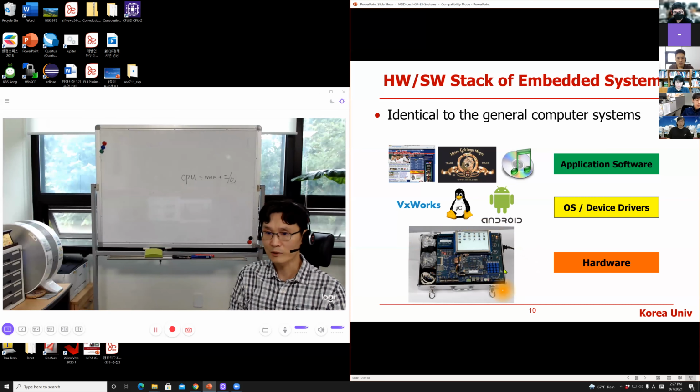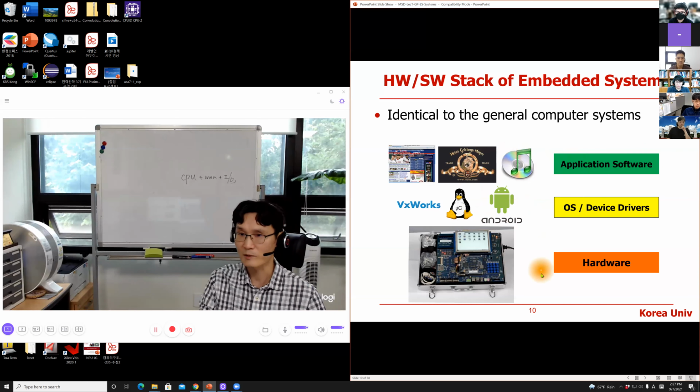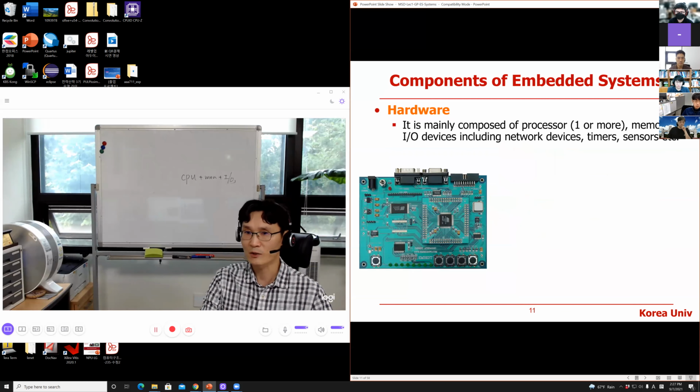On top of this bare metal environment, someone is porting an operating system, whether it is Windows, Linux, or a real-time operating system. So we have an operating system layer, and many different applications are running on top of this OS, right? By looking at this hierarchy, not much difference between embedded system and general purpose system.